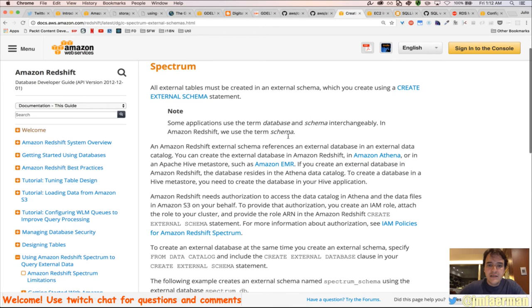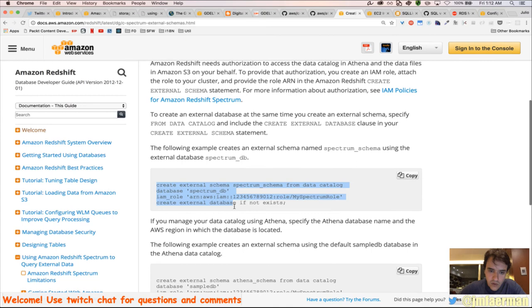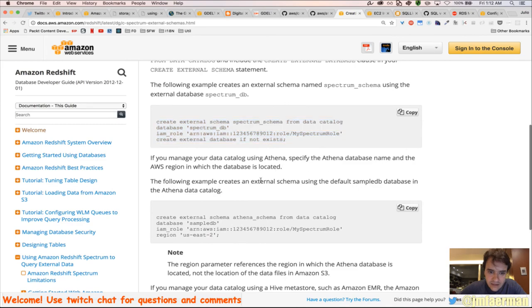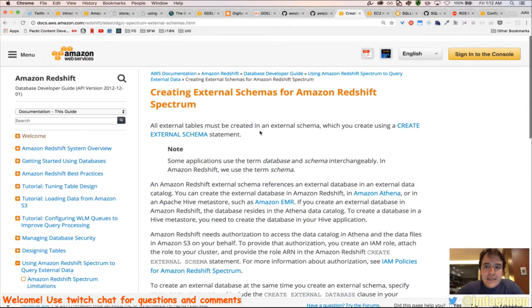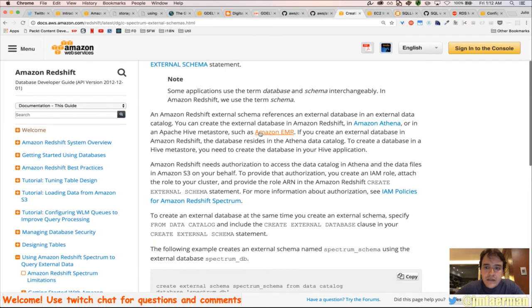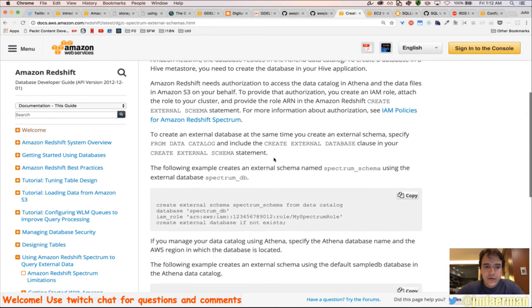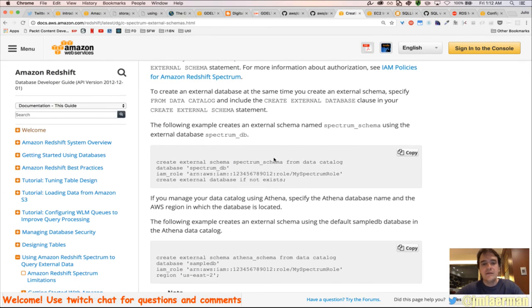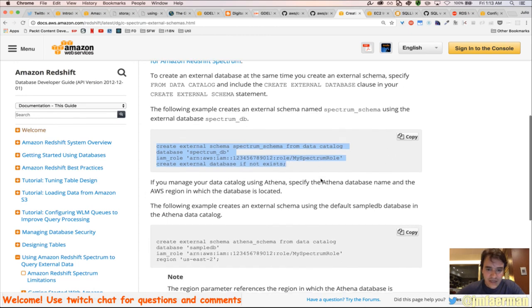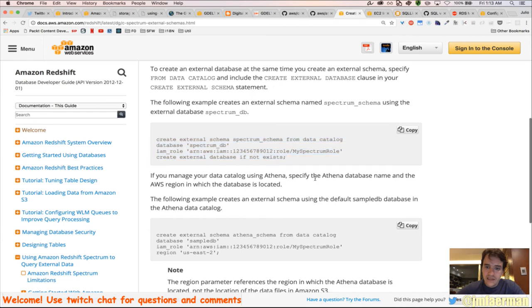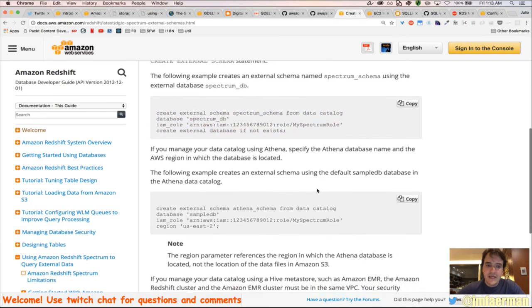So to create an external schema, here's how it works. For an existing database, let's see, on Athena, just to make sure I'm on the right thing. This is the very first time I use this service. It was announced very, very recently. So let's see how it works. And if you manage your catalog using Athena, that's us, specify the Athena database name and the AWS region in which it's located. So this should be it.